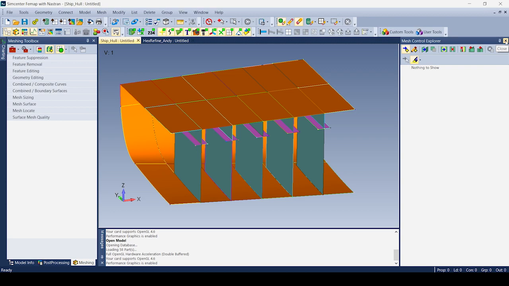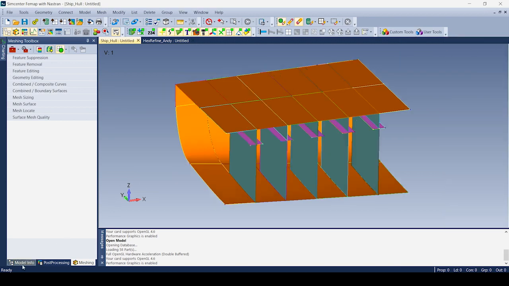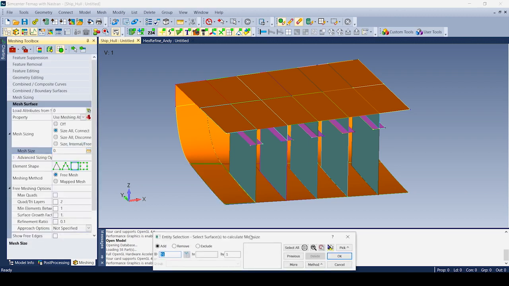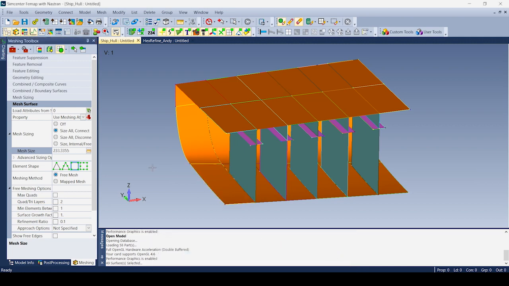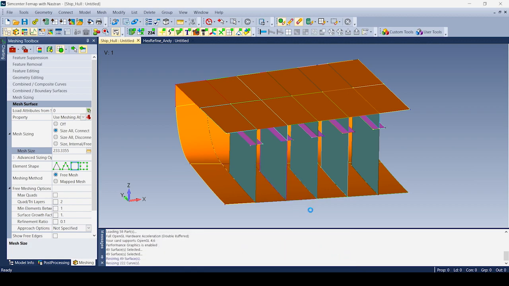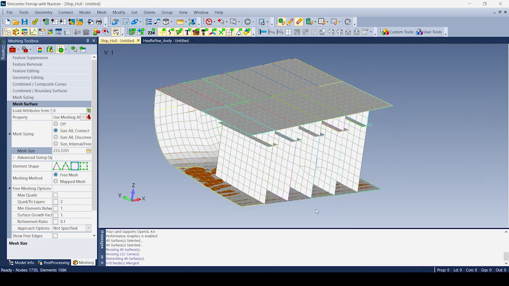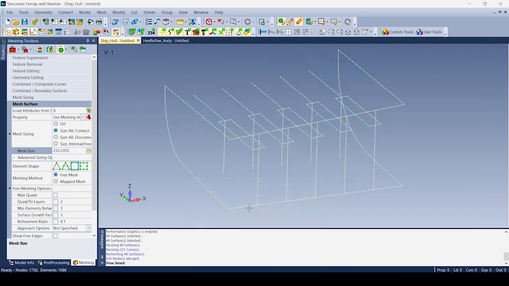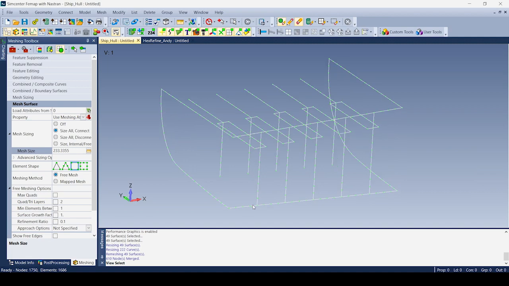So I'm going to close my Mesh Control Explorer, come over to my meshing toolbox, and go to Meshing Surface. I'm going to select all my geometry, say OK, and get a default mesh size, and I'm just going to put a free mesh on this to start off with. I'll select OK in the dialog, and all my geometry has been meshed, and if I take a look at the free edges, you can see I have a properly connected mesh.